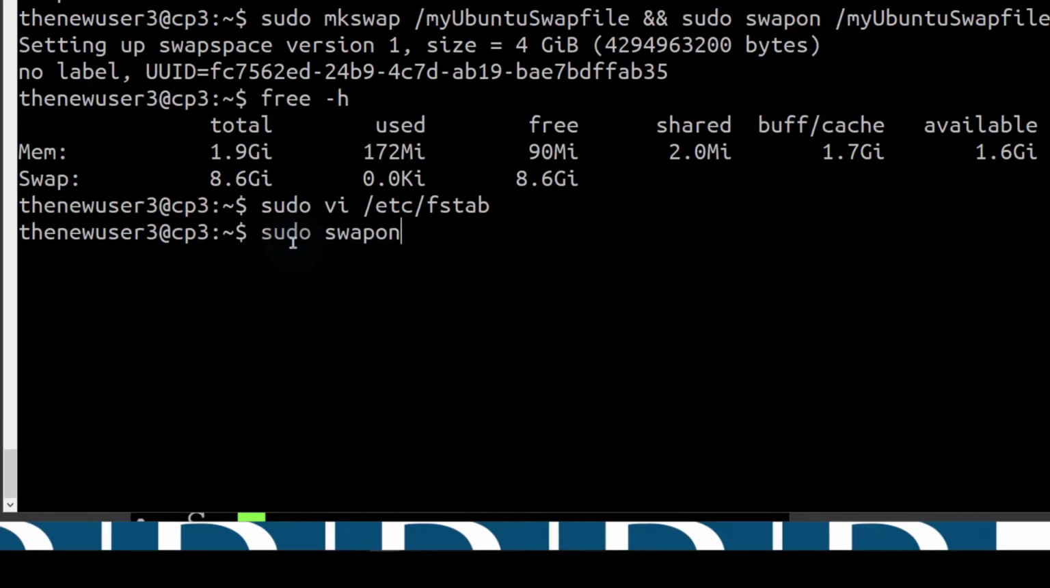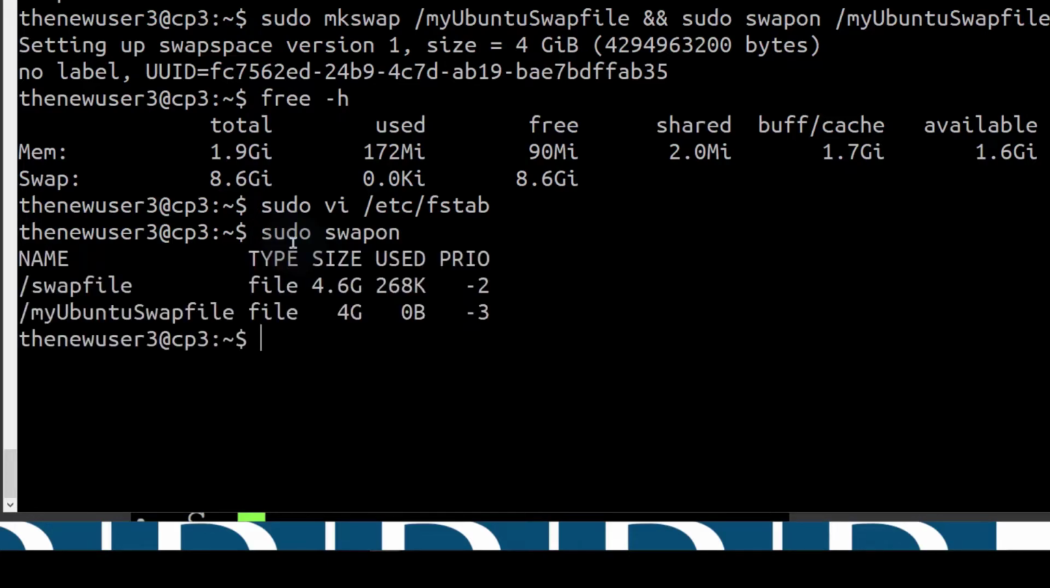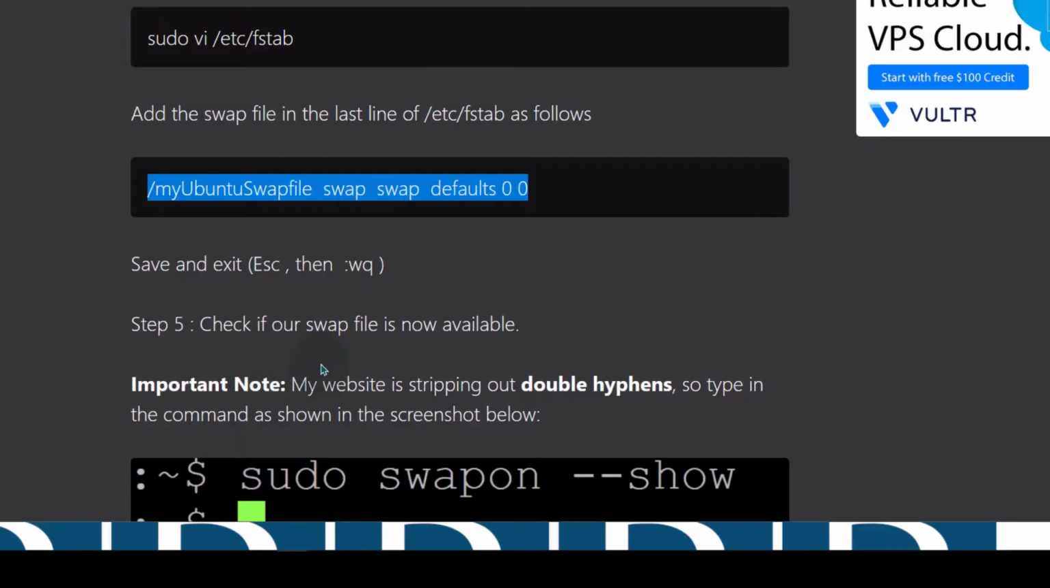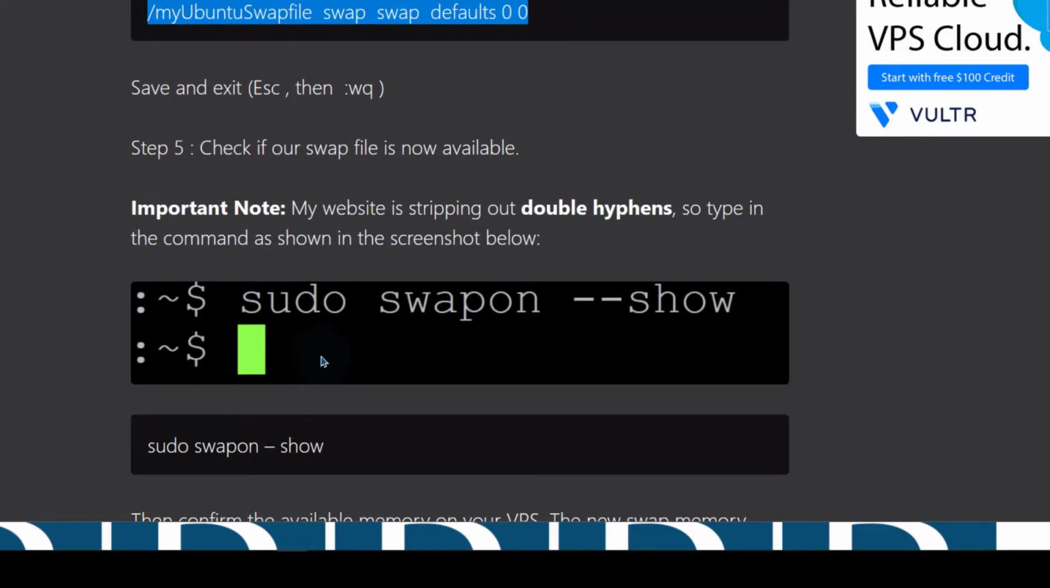Sudo swapon. So if I do sudo swapon, I should have done this before you even start setting up your swap file. Make sure you do sudo swapon just to see if there's a swap file that's available. So you can see I have a swap file here that was created by Vultr, and I also have mine that I've created, right? Make sure you check if you already have a swap file by doing sudo swapon. So that is how to create a swap file on Ubuntu 22.04.